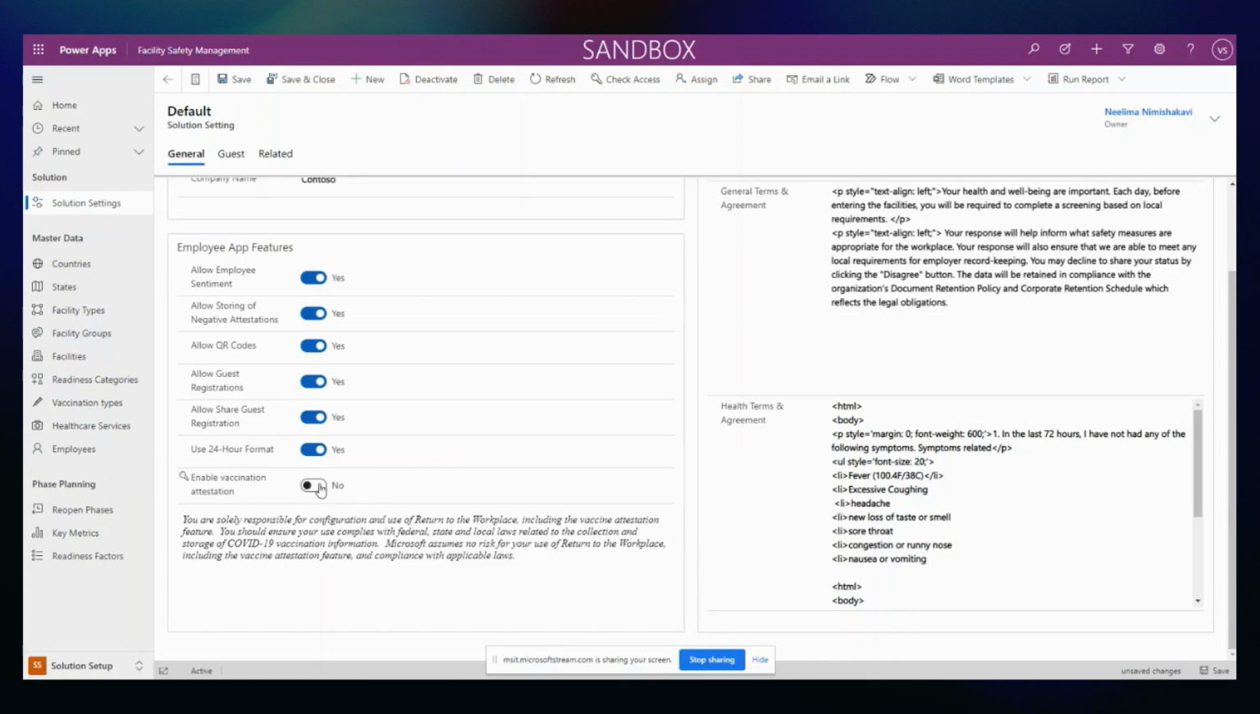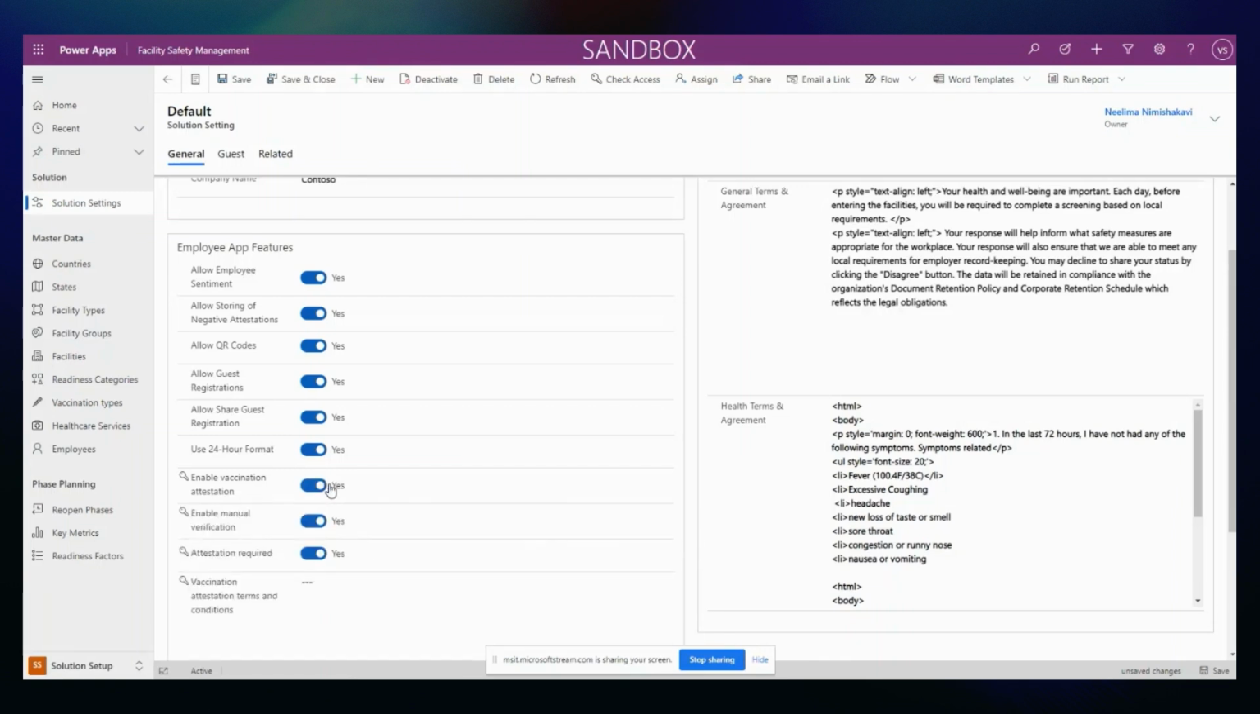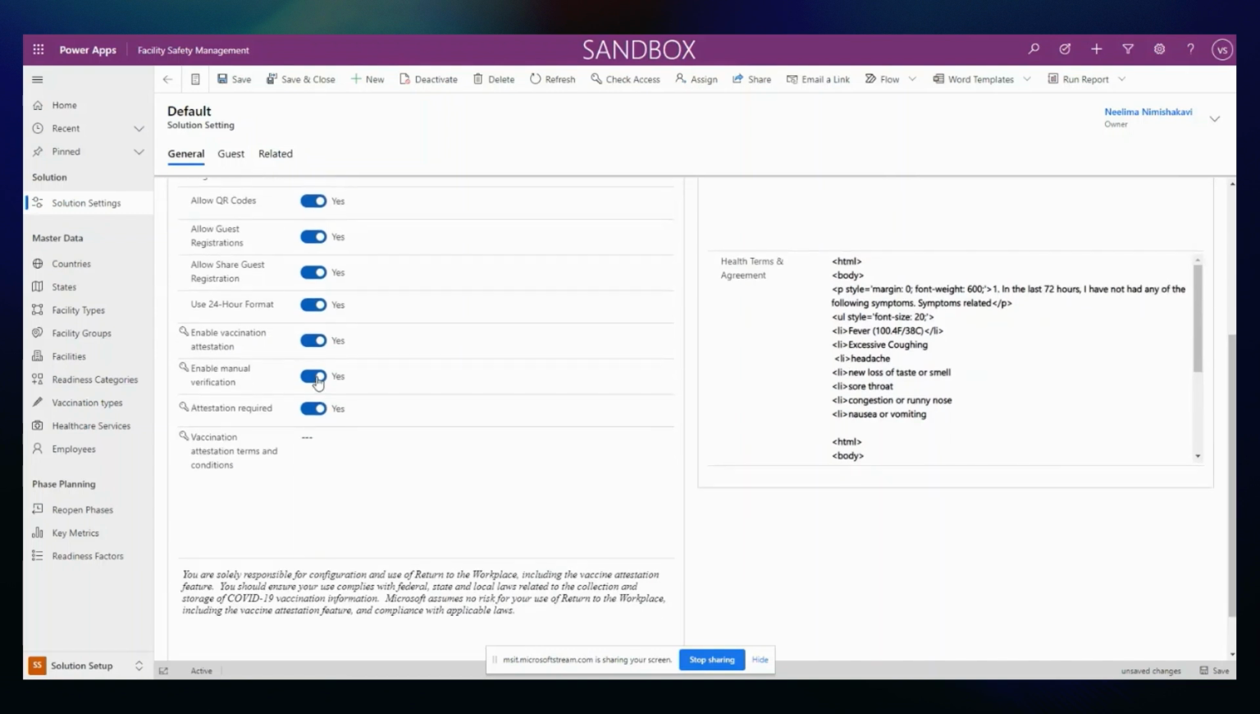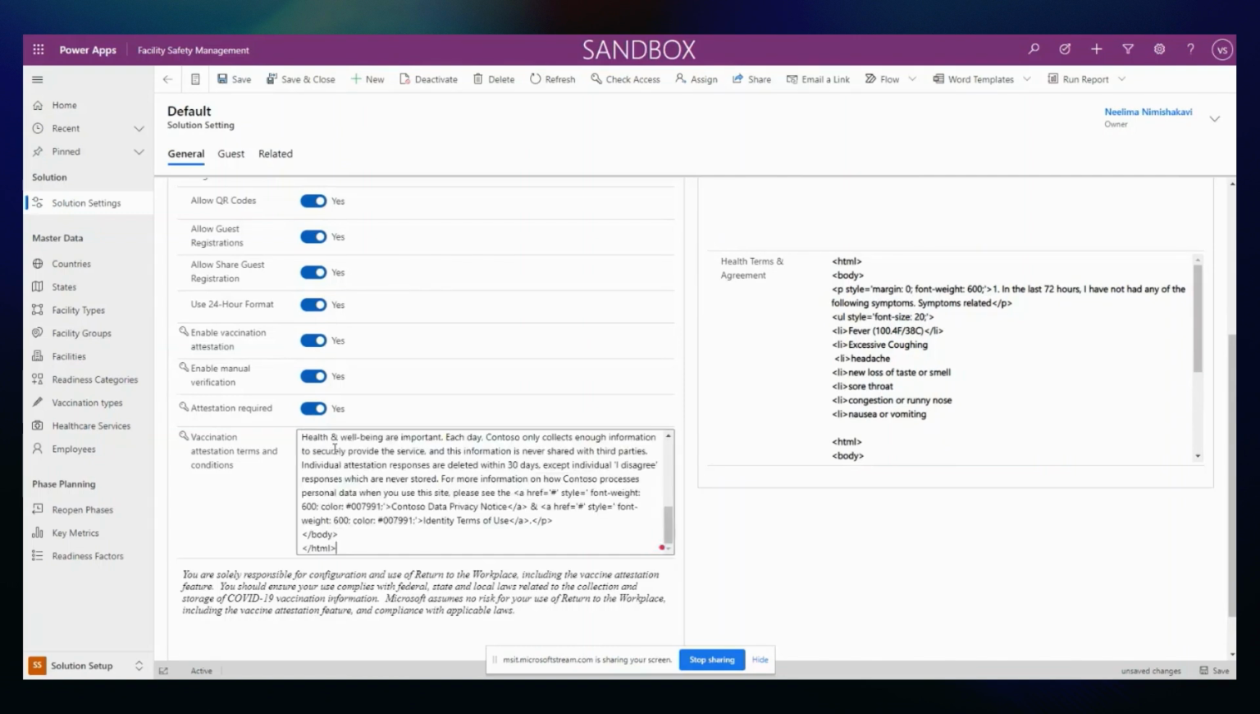Let's start with Maria. This is the solution settings section in the Facility Safety Management Model-Driven app. Maria can start with enabling the vaccine attestation feature. When enabled, Maria can choose whether she would like to manually verify the submitted vaccine attestations. Next, Maria can choose whether workers with an approved vaccination attestation need to attest to their health when coming to the workplace. If not, workers can skip the daily health attestation when they are creating their day pass.